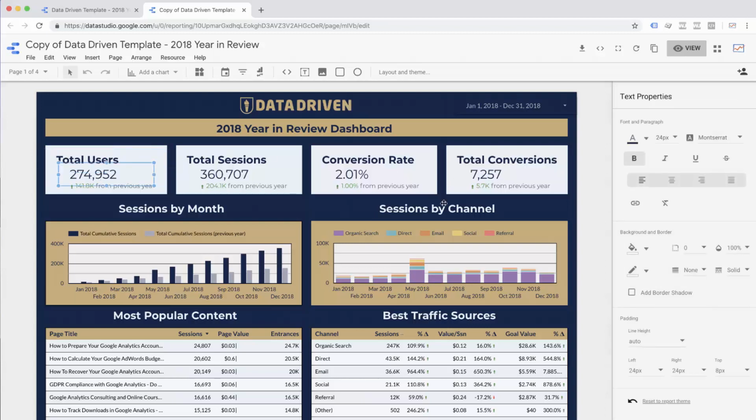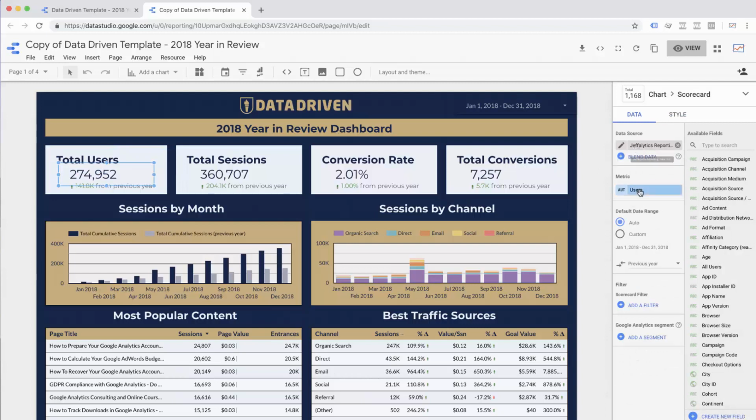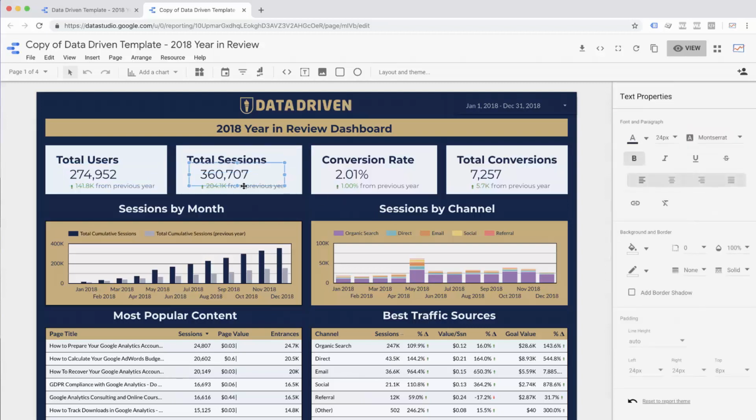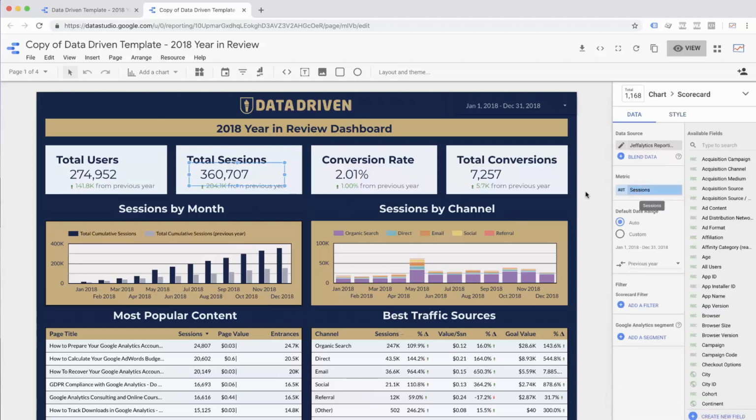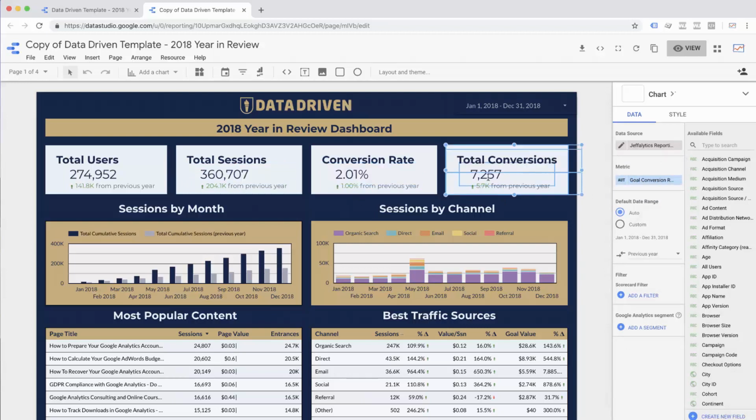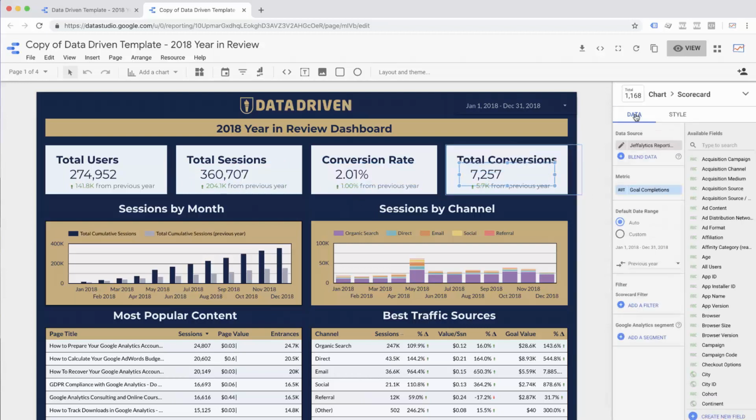You see here our total users. It's simply a piece of data and it's just pulling in the users, and we're doing it for the entire 2018, and then we're comparing it to the previous year. We do the same thing here with sessions. Now we're going to go to our data here. We see sessions, we see conversion rate, that's goal conversion rate, and we see the total number of conversions. Now, notice I have fat fingers and I'm clicking in some weird zones, but you can see goal completions is the same thing as conversions.